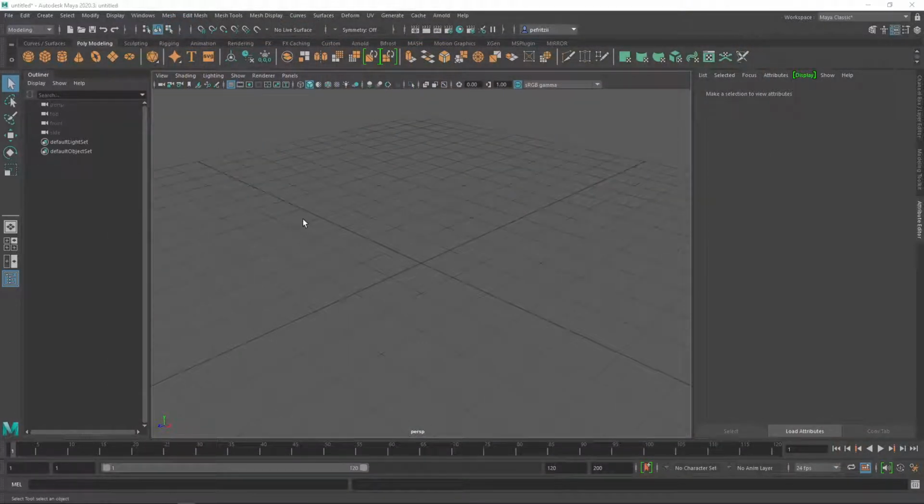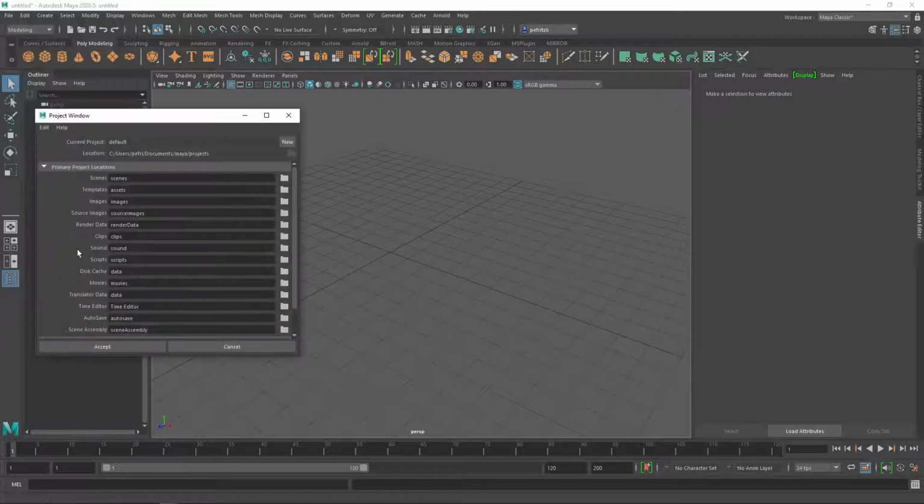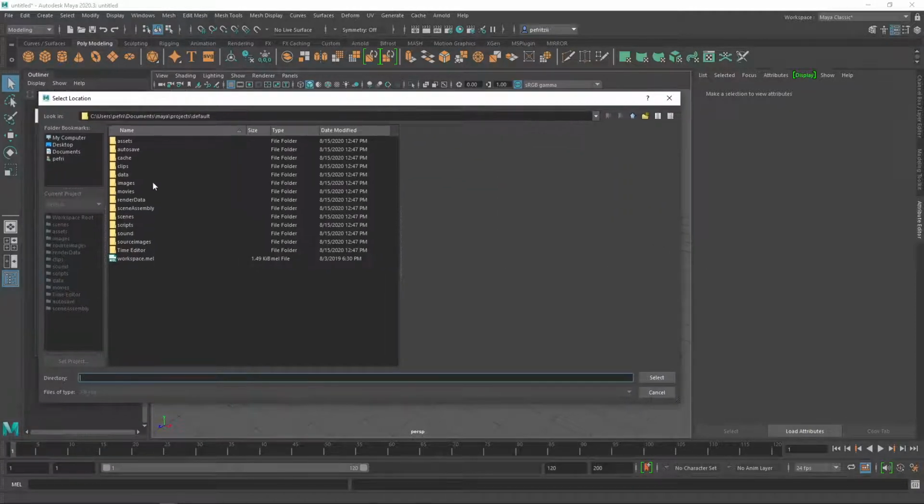So here in Maya, I've got just a regular default scene. So let's go ahead and turn this into a project first, like we should be doing every single time. I'm going to go to File, go to Project Window, and create a new project. I'm just going to call this one Low Poly Chair. I'm going to leave all this other stuff default down here, but I am going to change my location to put it onto my computer.